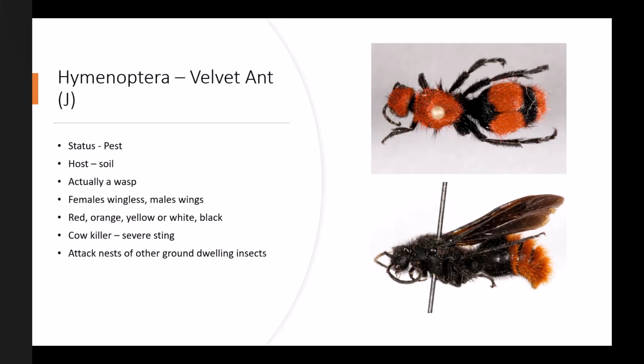A lot of times people will call them cow killers, not because they would necessarily kill a cow with their sting, but the pain is that severe. They are found in soil on the ground, nesting in the ground. Some of them can actually be nesting with other insects, and they'll parasitize these insects, lay their eggs in these insects.